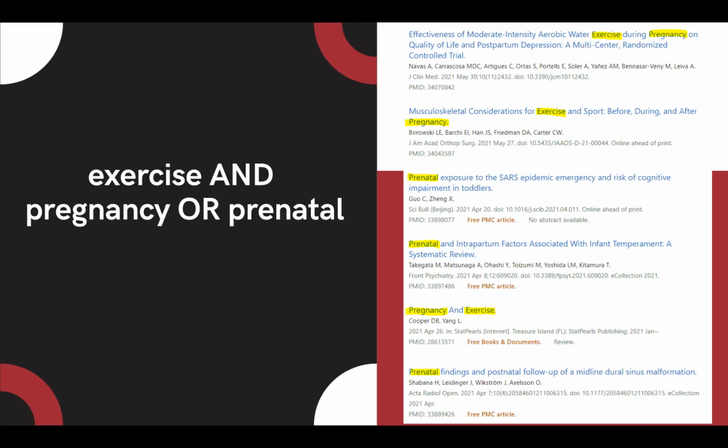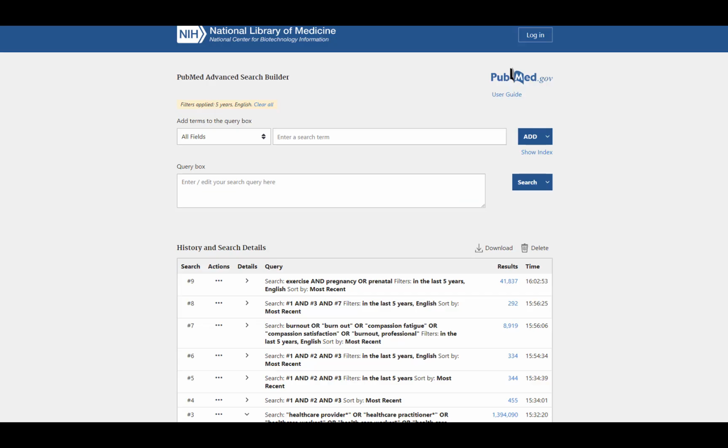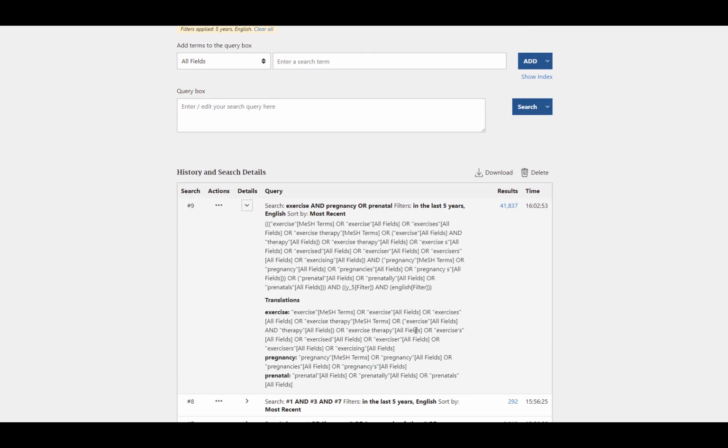But if I do the same search without the parentheses, then PubMed searches for articles either with both exercise and pregnancy or just with the term prenatal. So I get a lot of results with prenatal in them that have nothing to do with exercise. Also, here's a little pro tip. If you ever run a search in PubMed and you're getting results that don't make sense, try clicking on the details next to the search from your advanced search page, this little arrow here, and then you can look at what it's showing you to see how PubMed is interpreting that search.